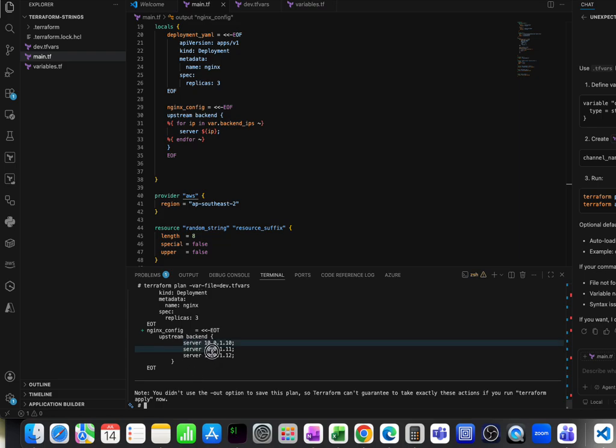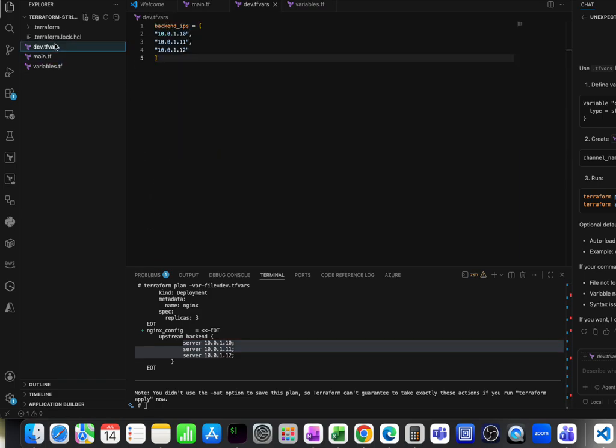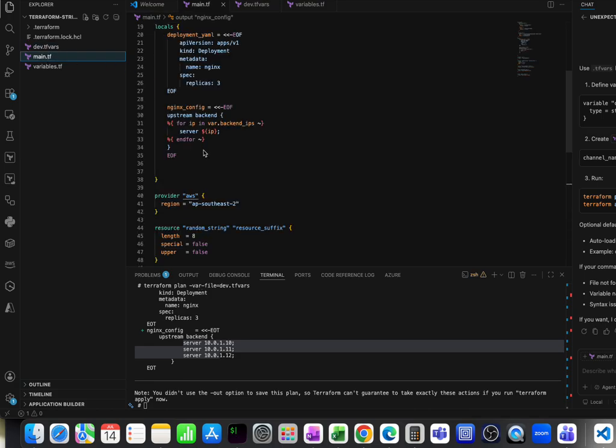Now you can see what it has done is for IP in var.backend_IPs, which it will go and get from here. So for each of these IPs, you don't have to hard code it, and you're just doing a server and $IP, and basically the value of that IP. So you have got that for loop, which is really great, right? And that is how you can use the for loops inside the templates. And we will quickly do one more thing, which is the if condition, and then we'll wrap up the video.